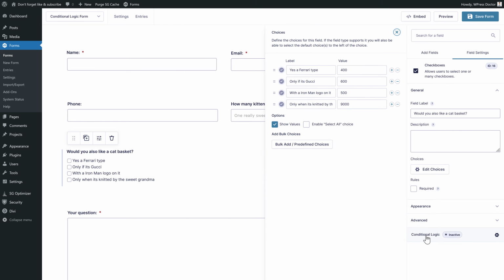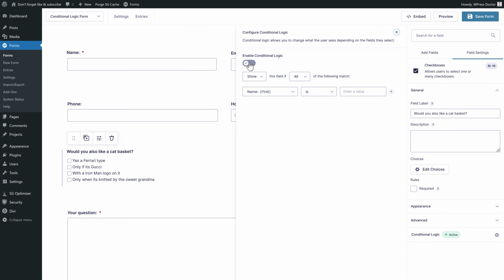Then we go to conditional logic over there. Click on it. And we're going to press enable conditional logic. Show this field if all of the following matches, any or all. The difference is if I choose all, then everything I put in here, all these rules, has to be followed or else this field will not be shown. If I just put in any, then this field will be shown if just one of these rules is applicable to my conditional logic. So if how many kittens is one really sweet kitten, then you should show this.